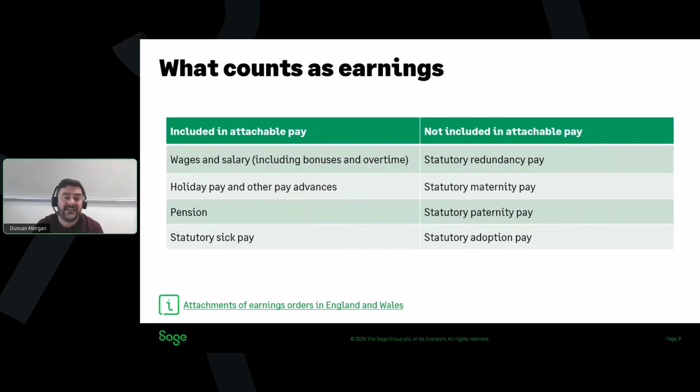But items that are not included in attachable pay are pretty much the other statutory payments. So sick pay is included, but maternity, paternity or adoption pay and statutory redundancy pay should not be included in attachable pay. And as part of your pay element settings, you can define which of your payments form attachable earnings and which perhaps do not. We'll look at the pay element settings in the next section, but there are some checkboxes to determine which payments are included in attachable pay. And you can read more about this in our knowledge base article that I've linked to in the handout.